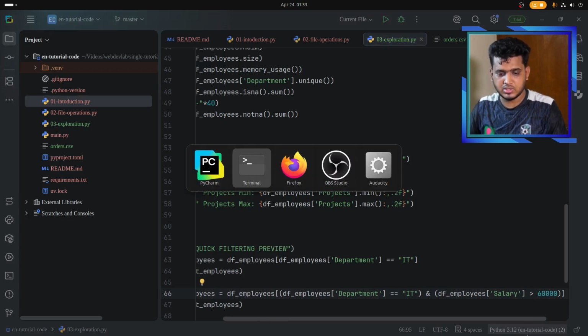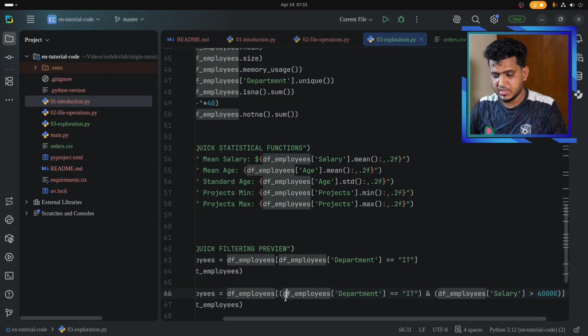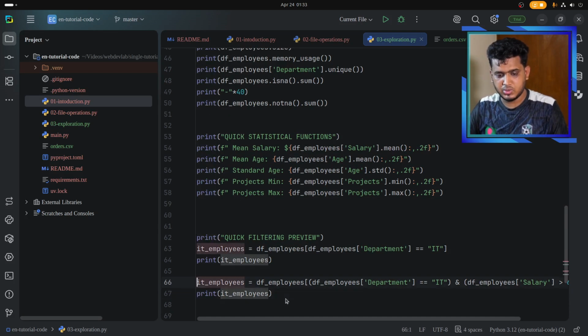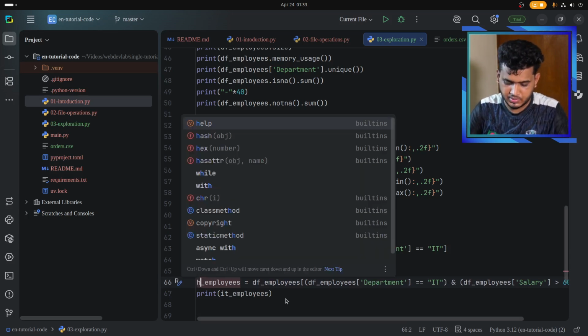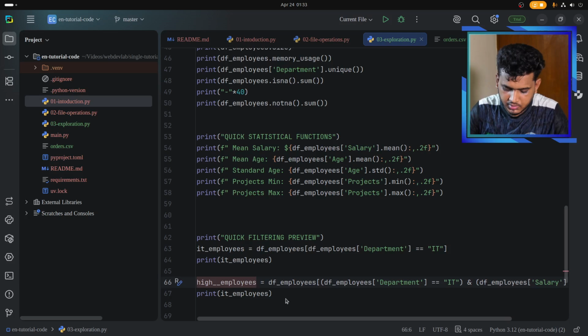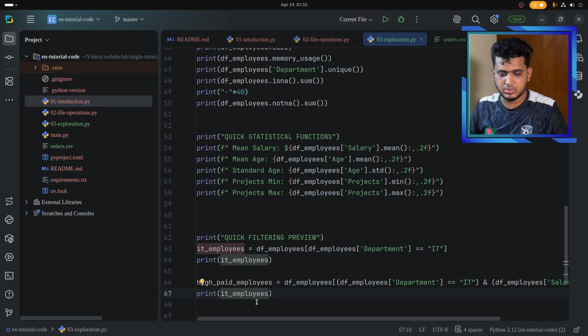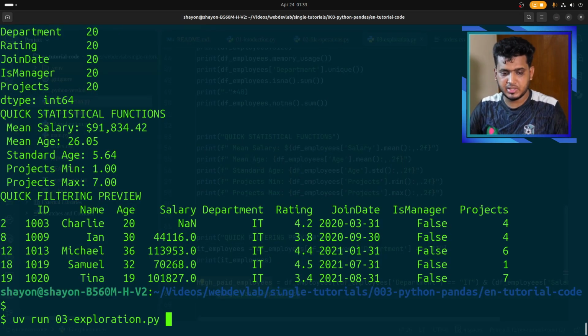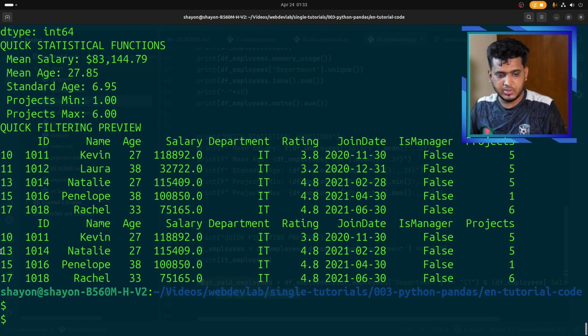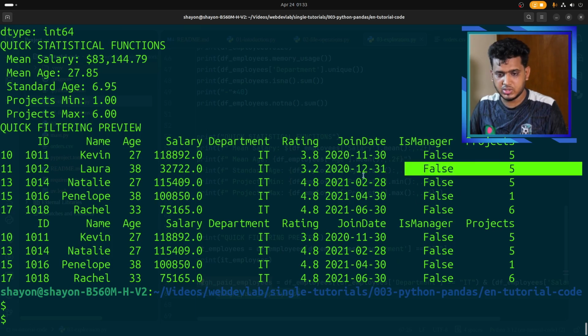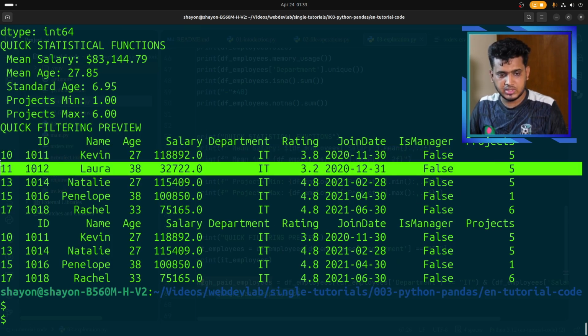Let's see how it works. Actually let me print it out. This will be high paid IT employees. Print it out, all high paid employees. Let me run this again. All of them are high paid employees. We just cut out these two. This is how we do filtering.